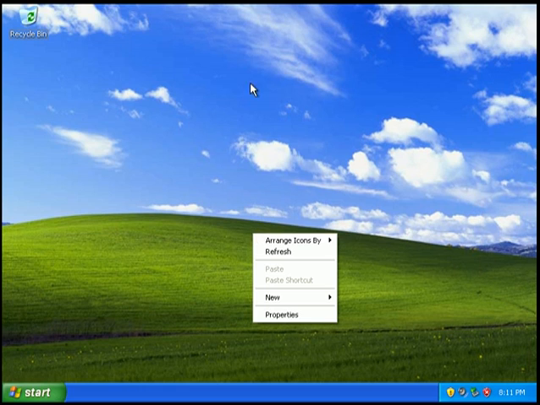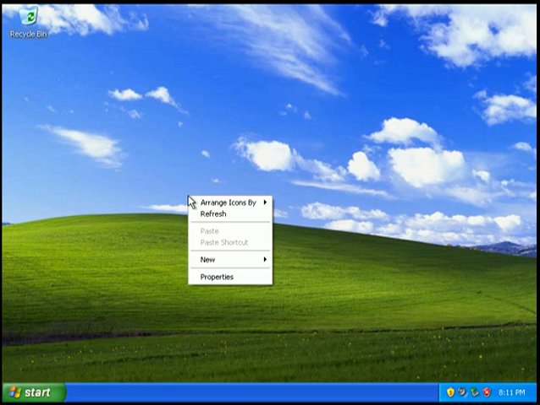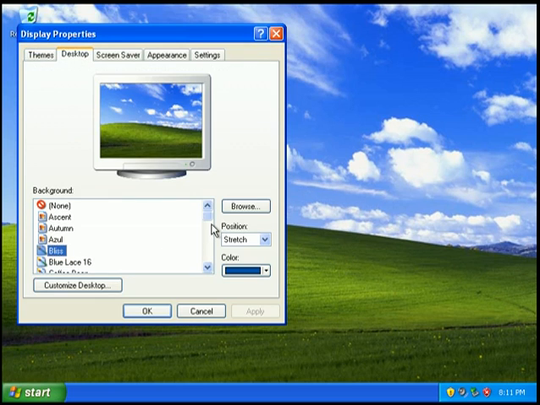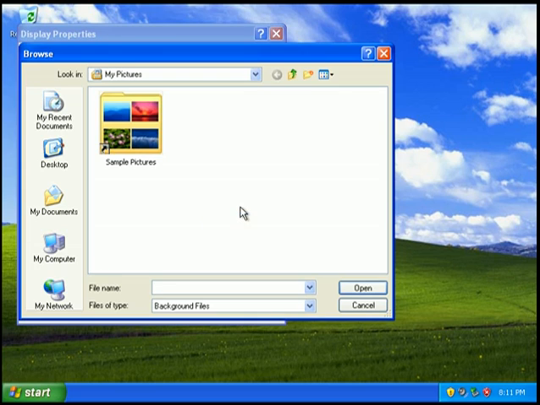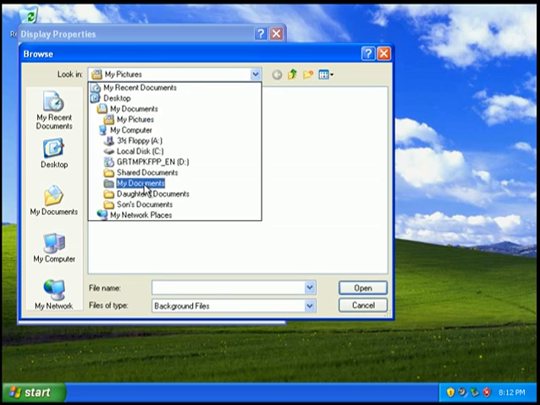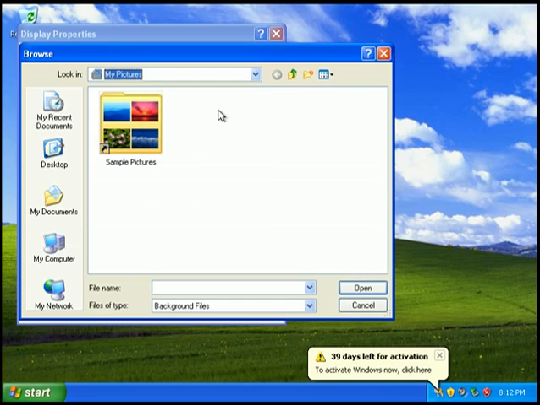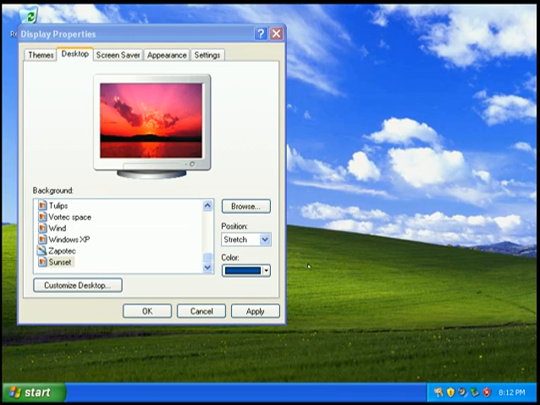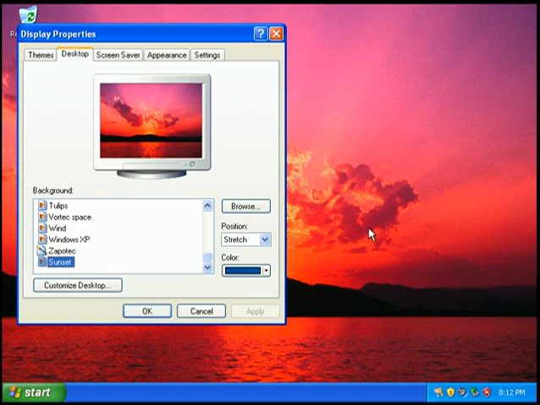From the desktop, you can just right click your mouse and go to Properties, and you can change the display and the appearance of your desktop. So you can go to Desktop, and if you have your own pictures, like pictures of your kids, you just click Browse and go find wherever your pictures are. So we'll say they're here in sample pictures, and we want sunset. We just click sunset, hit open, hit apply, and it's changed the desktop.